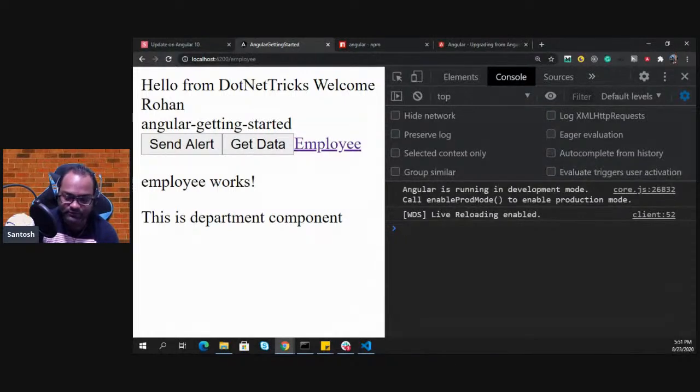Mickey has a question: is NG Material knowledge a must for working with Angular? The answer is no. You can choose whatever styling you want. For example, if you just want to use Bootstrap, that's absolutely fine. You have something known as NGX Bootstrap or NG Bootstrap to work with Bootstrap.